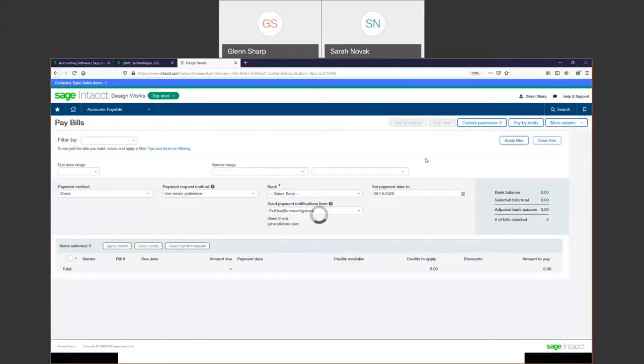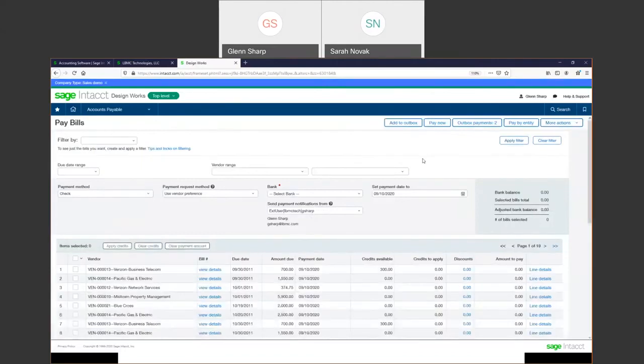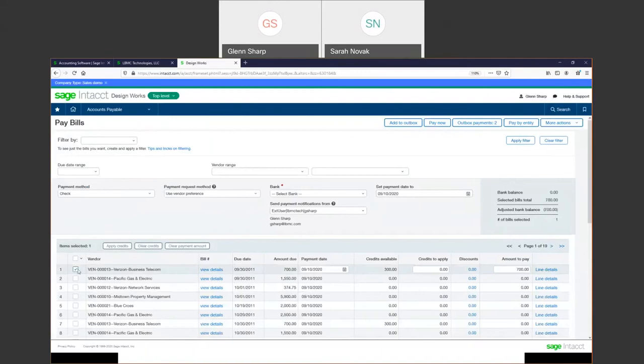If I'm looking at my payments here. Before, whenever you had a credit available and you selected to apply credits, you had to put in your amount to pay, your difference over here. All they've done is, whenever you click on apply credits, it updates your amount to pay over here. They've also added these buttons here, your payment amount or your credits.